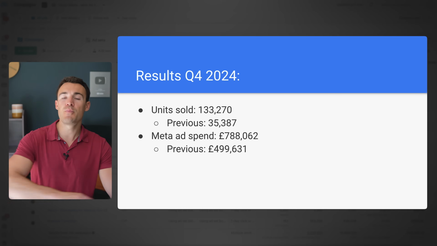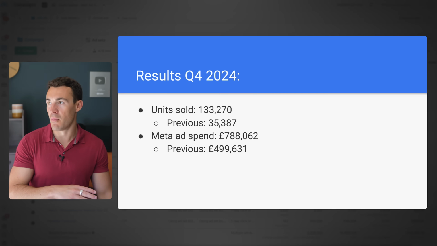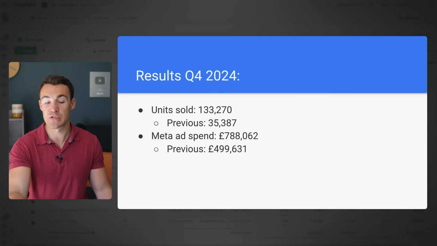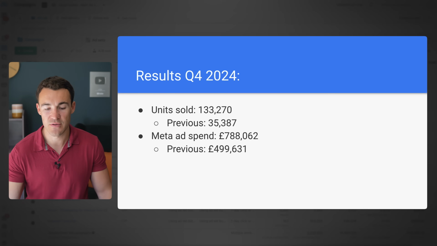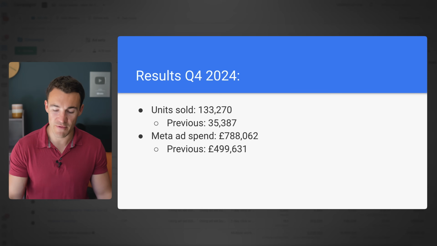So we've had this £2.7 million increase in sales, like more than a tripling of sales. But we haven't even spent double. So we've spent an extra £288,000. So about 55% increase in spend for a 300+% increase in revenue.